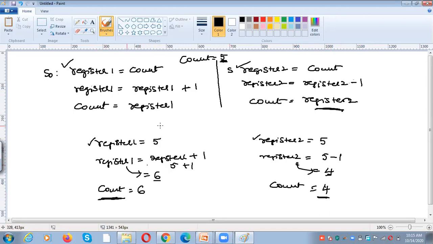So if you perform these operations, if both processes are using the same count value 5, at the end of these operations, what happened? The count value initially is 5 here, 5 here. But at the end of these statements, what is the count value? The count value is 6 here. The count value is 4 here. So there is an inconsistency.